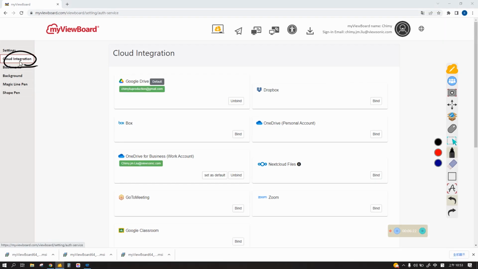To do this, you simply click on the bind button under the service you want to bind with, for example, Google Drive, OneDrive, Dropbox, or any kind of service of your preference. The reason to do this is that any file in your cloud drive will be accessible to you when you are using myViewBoard in the future once it's binded. So to do this, click the bind button and you will be ready to go.